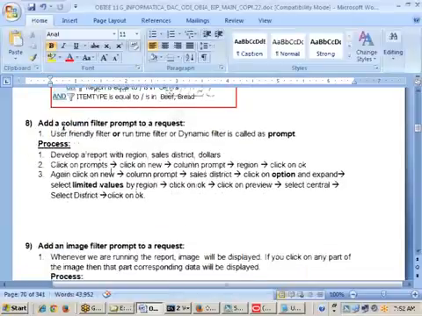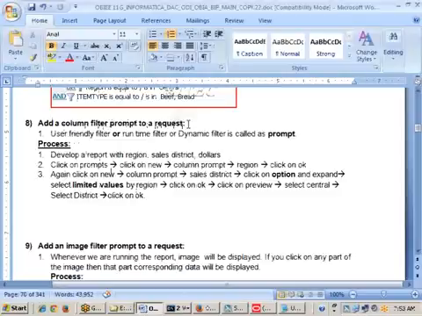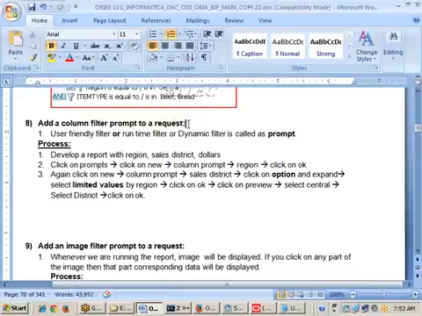Next one: add column filter prompt to a request. Till this point we learned 7 types of filters. All the 7 types of filters, as a developer you are deciding. Once you decided, you saved that report and delivered it to your customer. Whether the customer runs it today or tomorrow, whenever you run this one, you will always see the 1998 filter you developed.